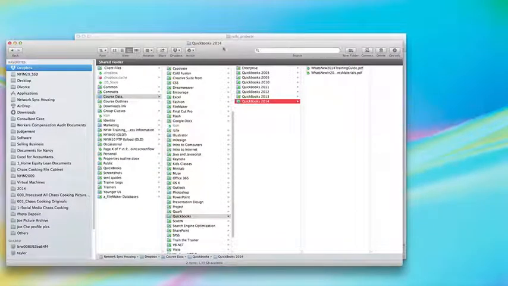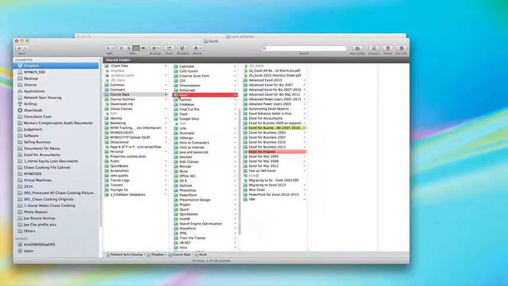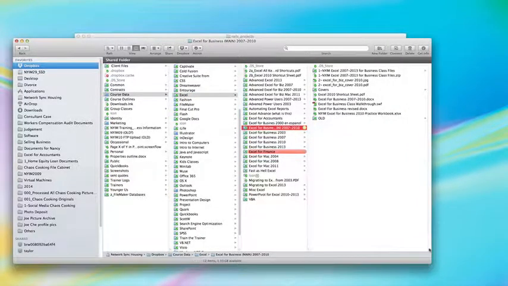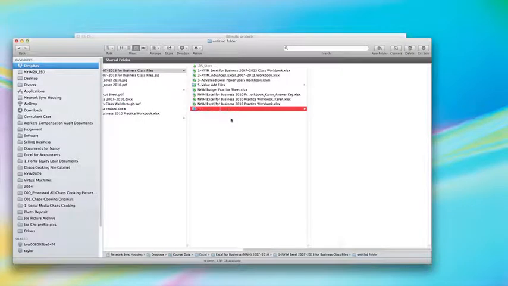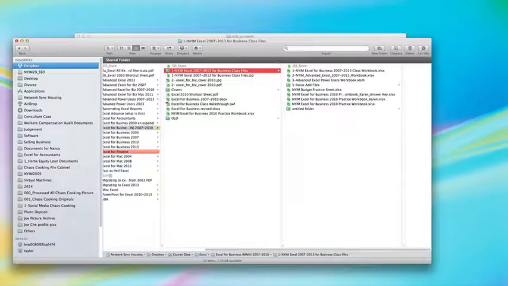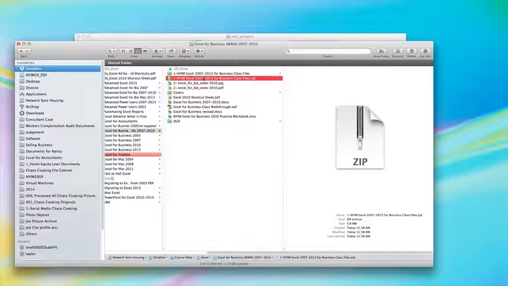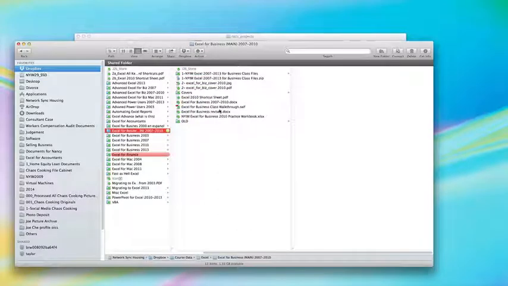So for instance, it's okay to change, add, or delete files inside of an existing course data class. For instance, let's say under Excel, in the Excel for Business, we have a folder called 1-NYIM Excel 2007-2013 for business class files. We could add a new file in here, add a new folder in here, delete something, make a change to one of the other documents. All of that's fine. All we need to do though is back in this folder we need to delete the zip file and then just right click and compress this and you're all done.